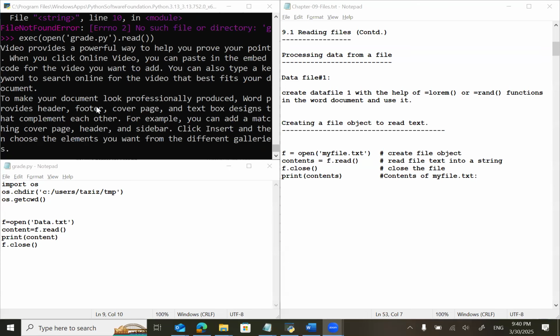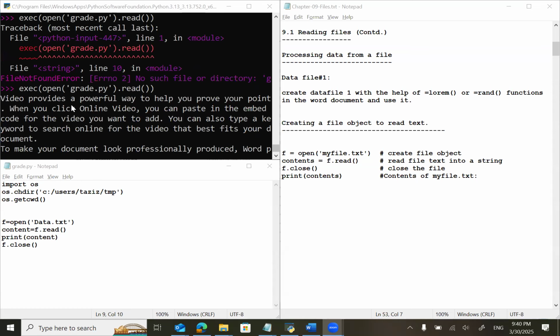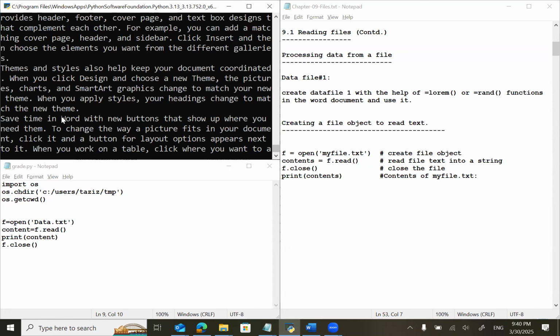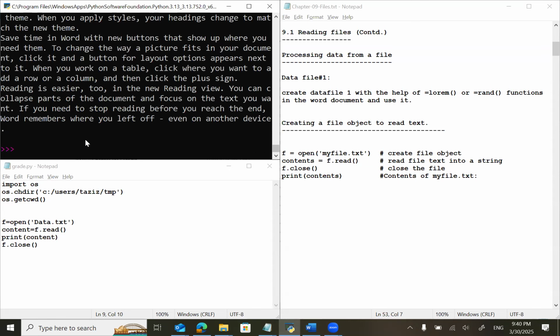So if you see here, we opened the file and we read the file and we printed the file with the help of a variable. So this is how we're going to be reading the file and displaying it on the screen. So this is how reading a file.